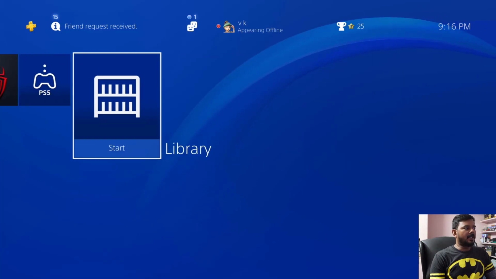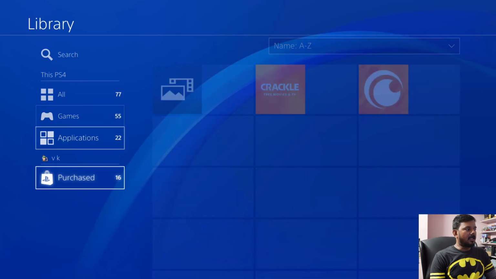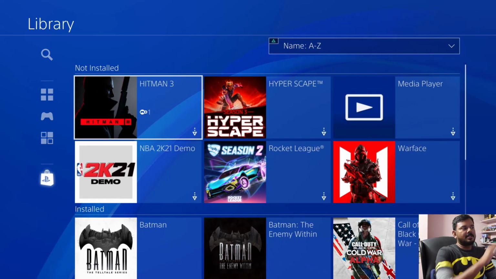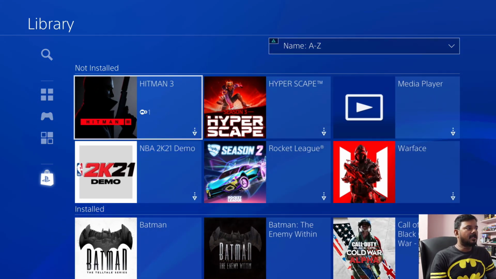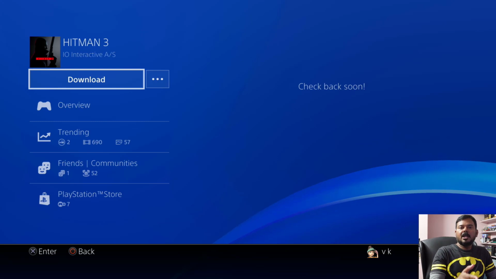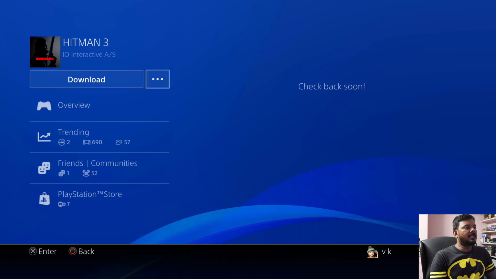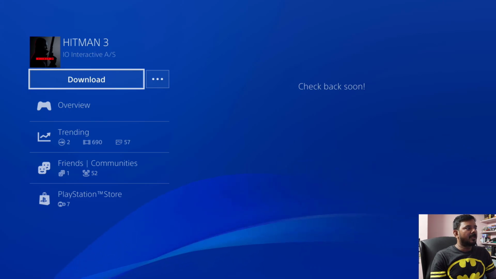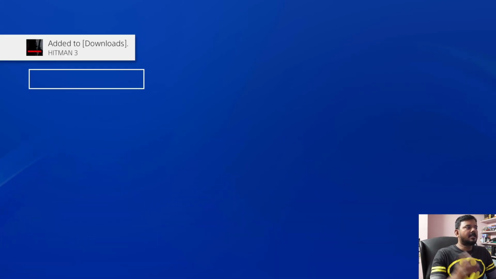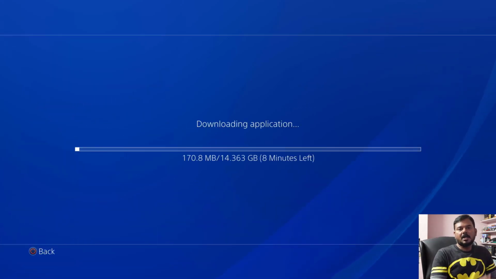Now I'm going to verify the library, start library and purchased item, right? You can see this Hitman 3. This is just a starter pack. I'm going to tap this Hitman 3. You need not to have PS Plus subscriptions to play Hitman 3 starter pack. So you can see that here. So I'm going to just tap download. That's it. Now it started downloading.